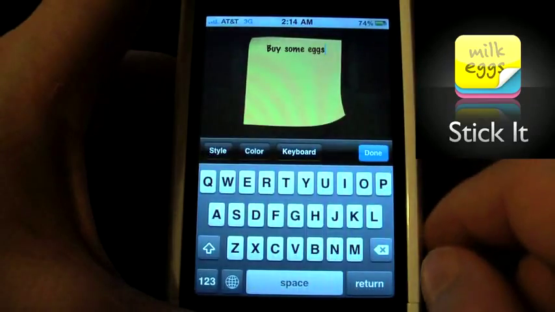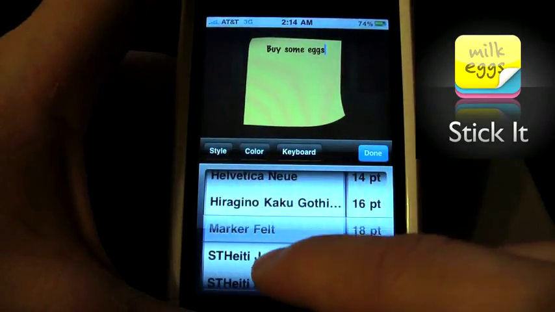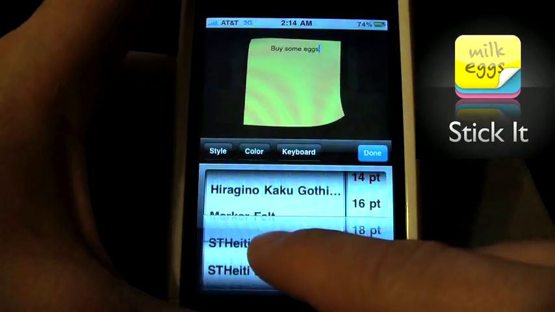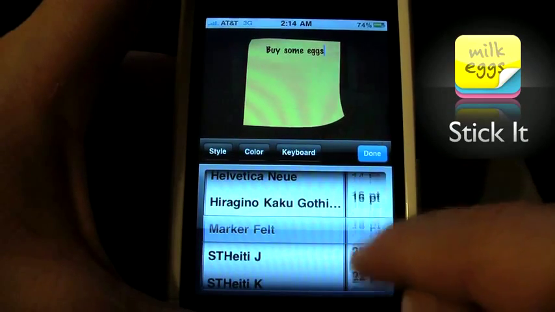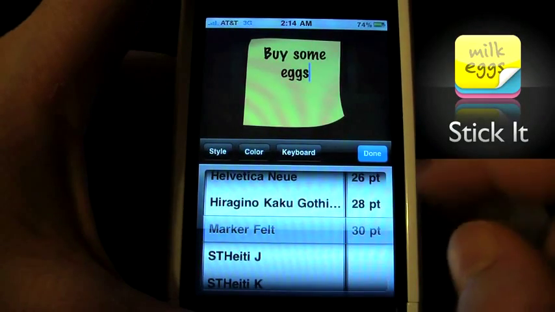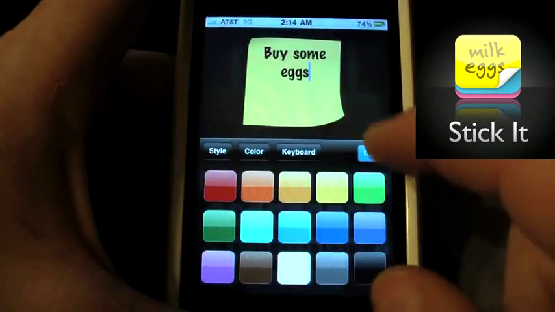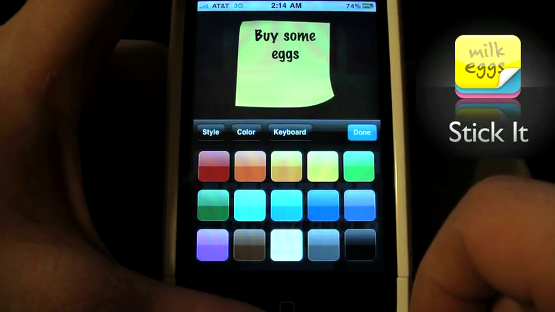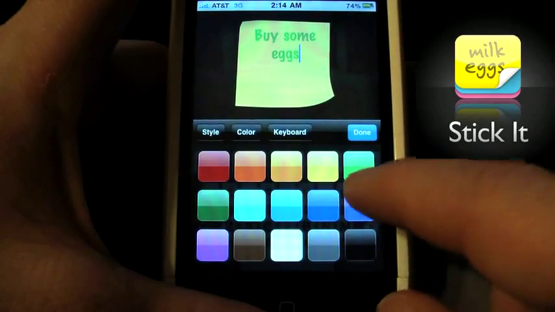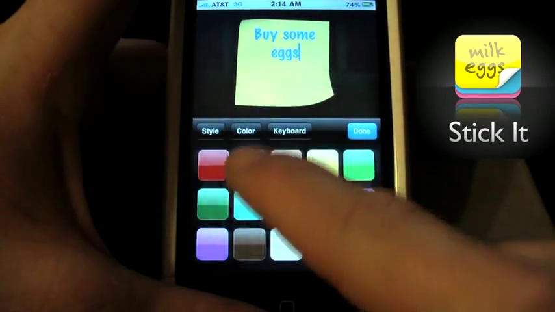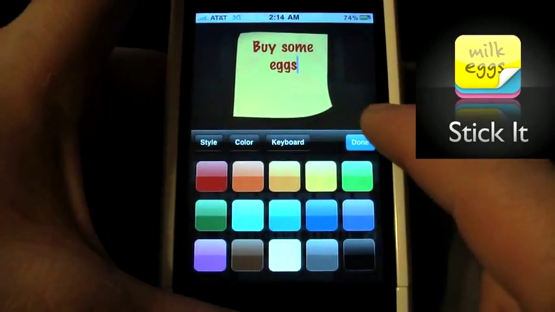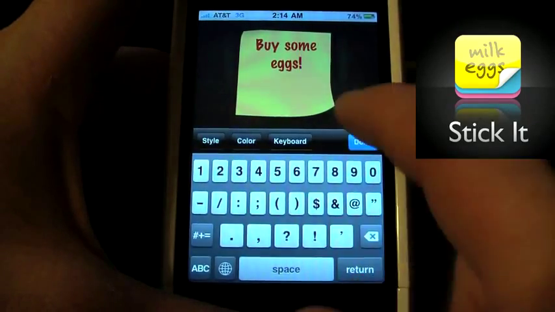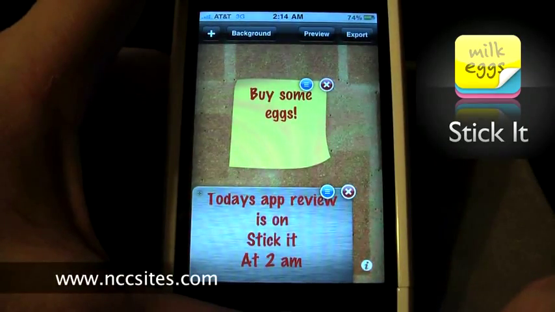So let's hit the blue icon again, and we're going to go to Style. And from here I can change the fonts to a nice little selection that they give us. But actually I want to go up and change the size to something nice and big. Let's go ahead and change the color. There's a nice color selection. Not a whole bunch of colors, but you have plenty to choose from. Green, purple, blue, red. Pretty easy. Now back to the keyboard in case I wanted to add something like an exclamation point. Done. And there's my new note.